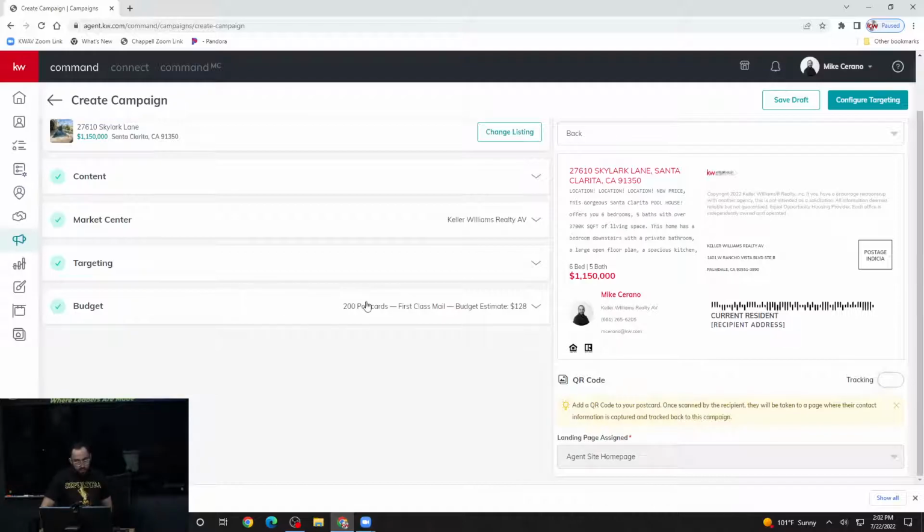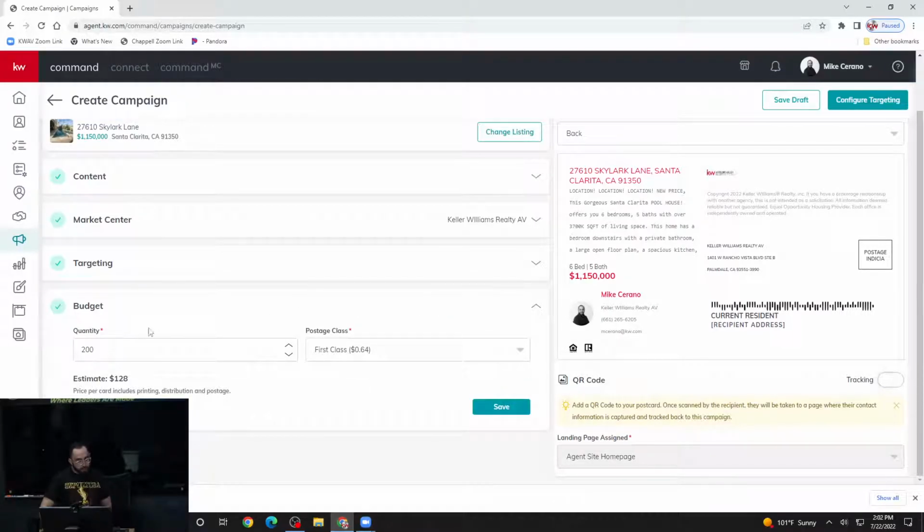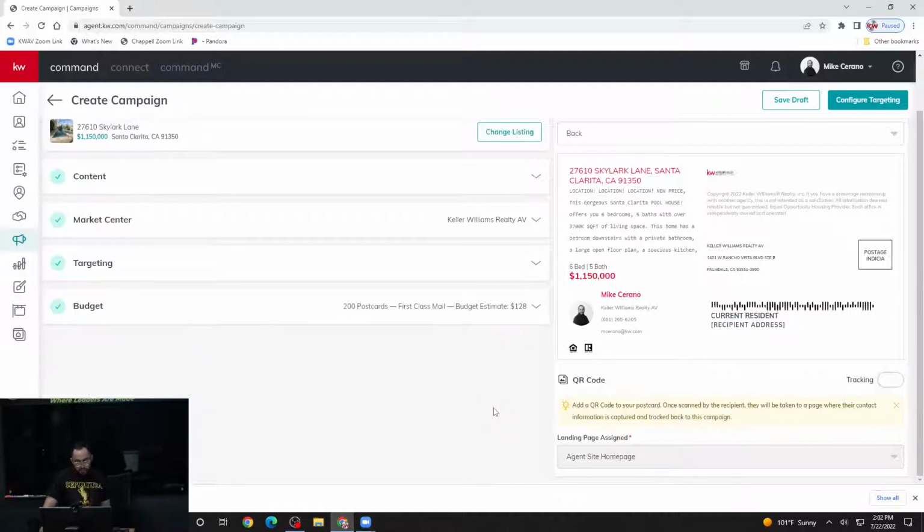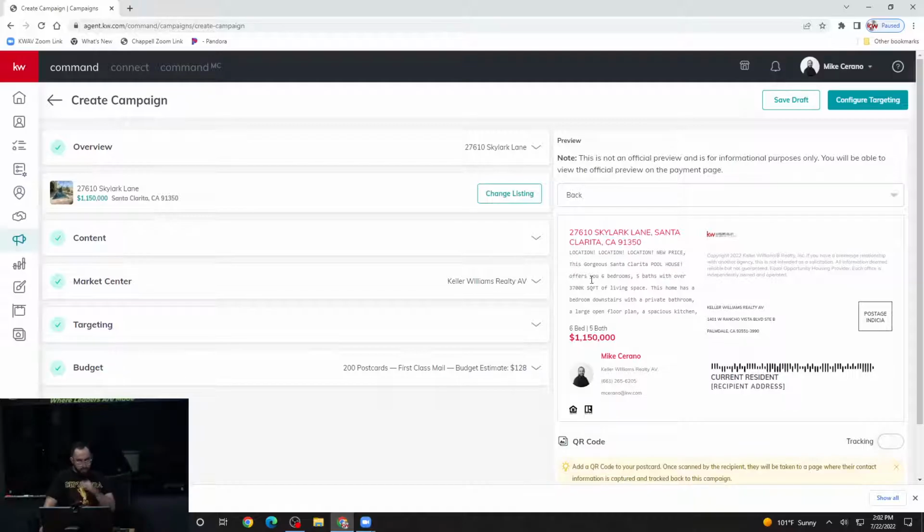Last thing on this screen is the budget section. So this is going to ask me how many postcards I want to create, the quantity, and then the postage that's automatically included for those. So let's say I wanted to do 200 of these, keep it easy. I can just click on save, and then I can move on to the next step.